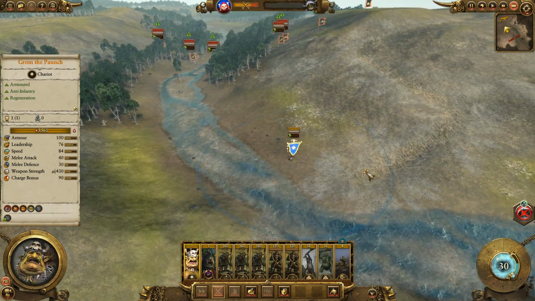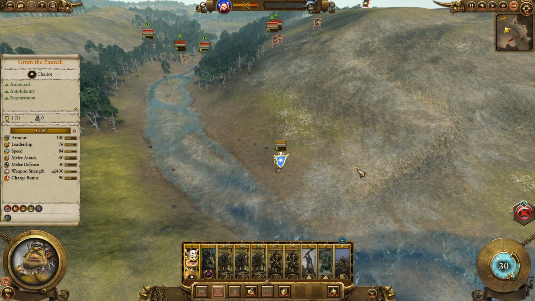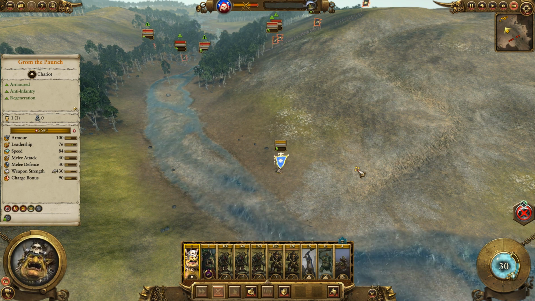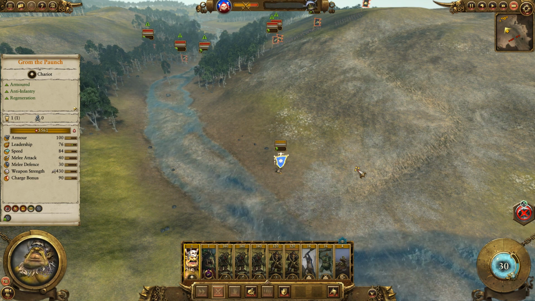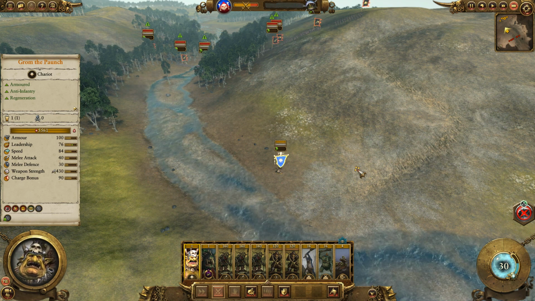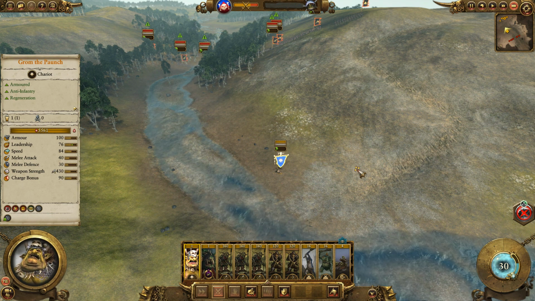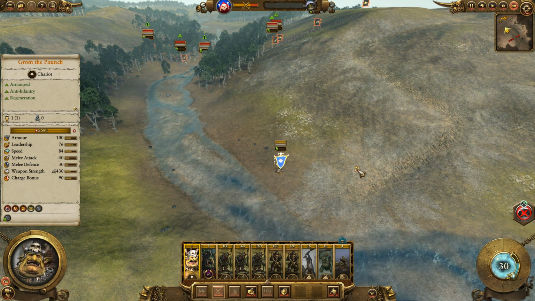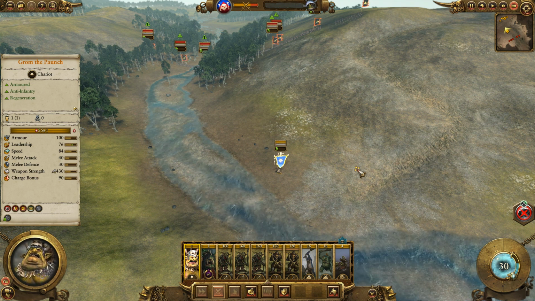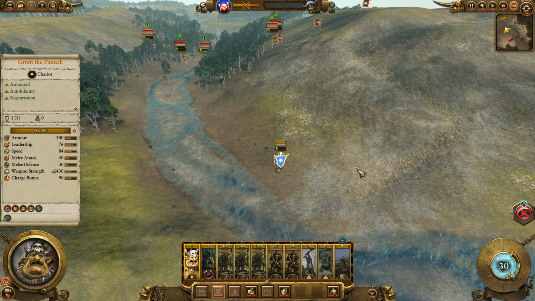So there we go. That's the top 5. Let me know what you think. Top 5 easiest to achieve exploit, cheese, abusing the way the AI behaves, whatever you want to call it. People call it different things, whatever. But these are just my top 5 things to make your campaign easier on the campaign map and on the battle maps. So I hope you enjoy.